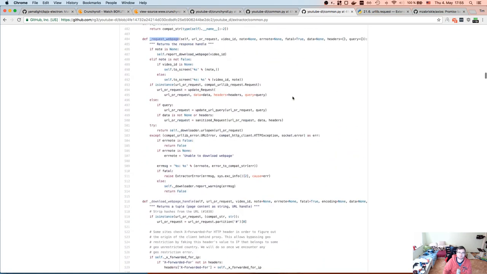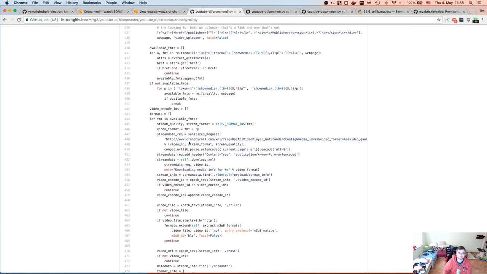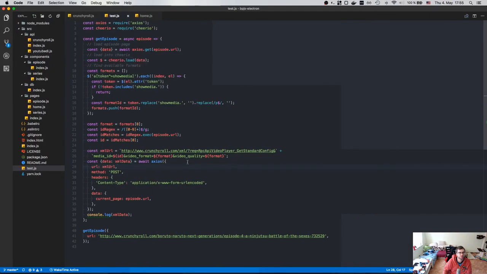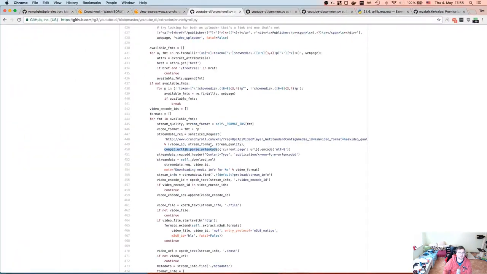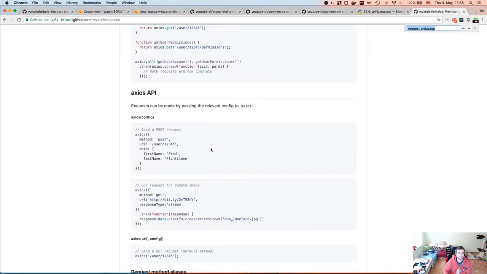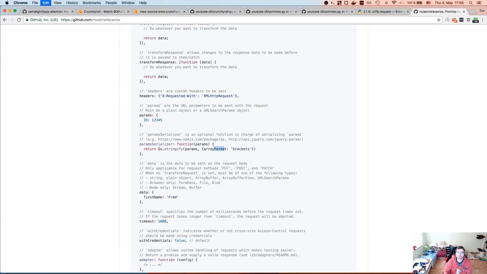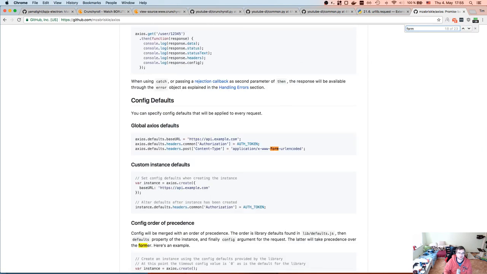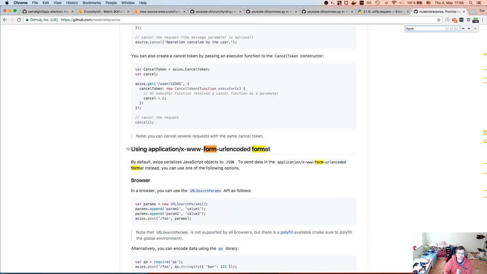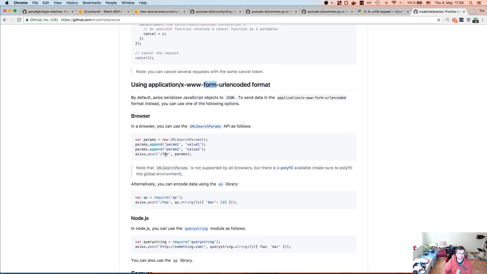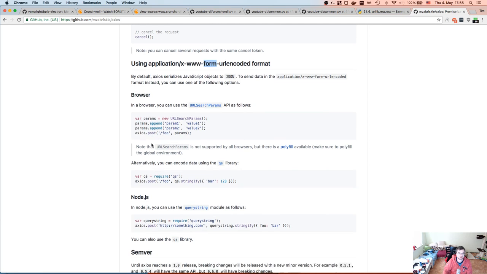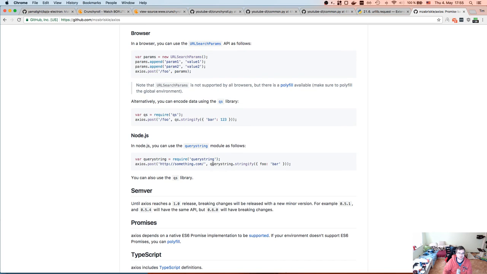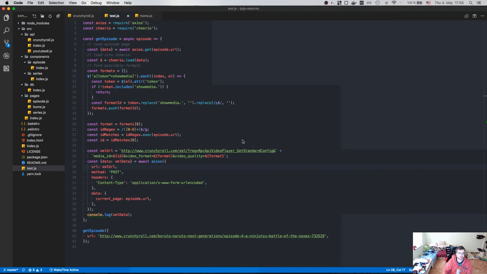So we have the data there, which is this current page URL, and it should be a form thing, right? Maybe that's the problem. Form. Content type, form encoded. Yeah, okay. Search params. No, this is the params. Query string. Yeah, there you go. That's what we want to do, right?